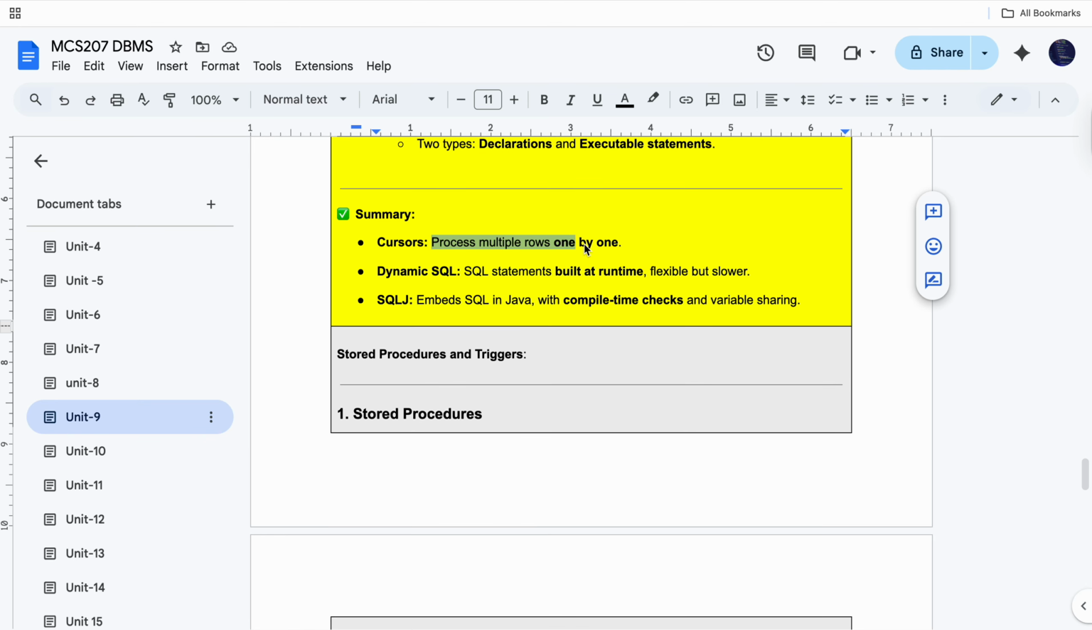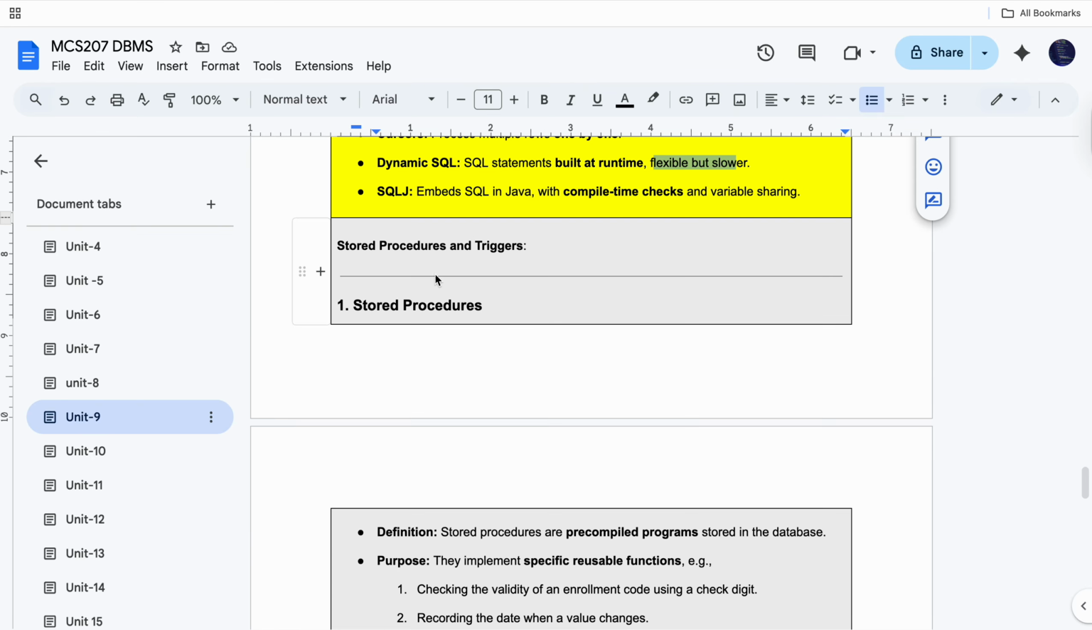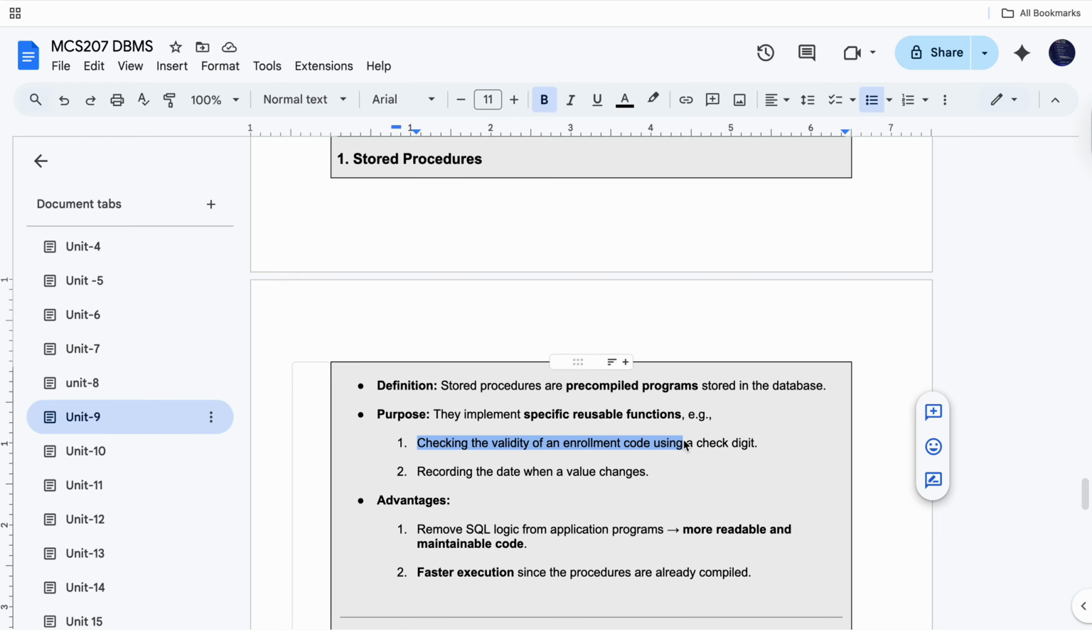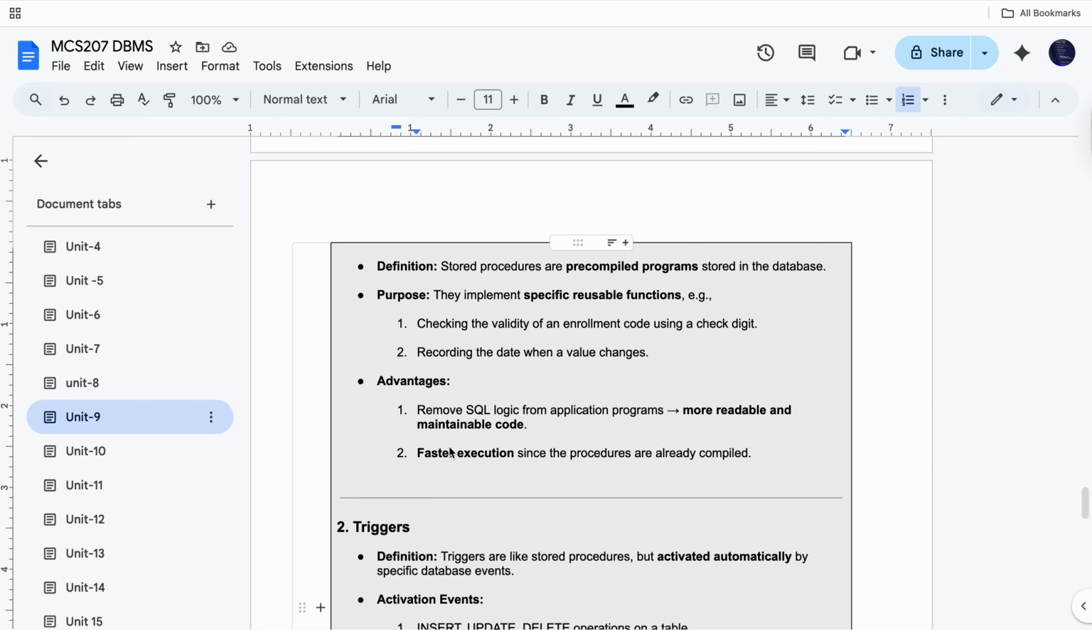Summary देख लेते हैं. Cursor: process multiple rows one by one. Dynamic SQL: statements built at runtime, flexible but slower. SQLJ: embeds SQL in Java with compile-time checking. Next है stored procedures and triggers. Stored procedures are pre-compiled programs stored in a database. They implement specific reusable functions, like checking the validity of an enrollment code. Advantages: remove SQL logic from application programs, more readable and maintainable code.